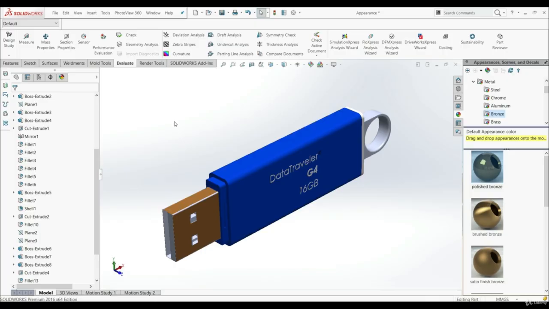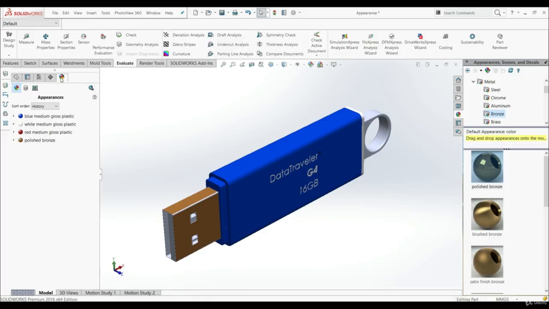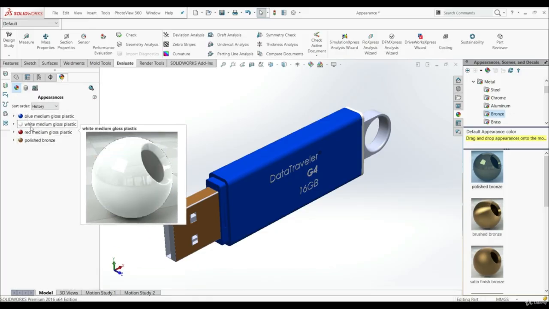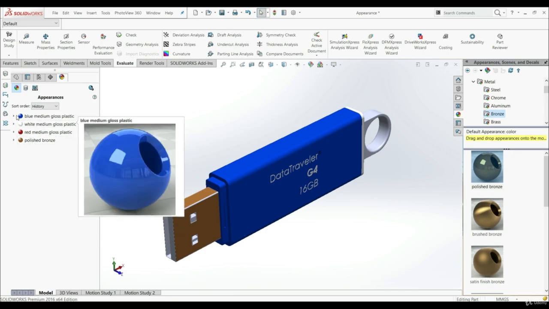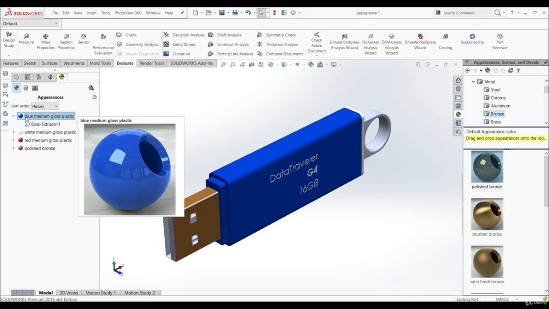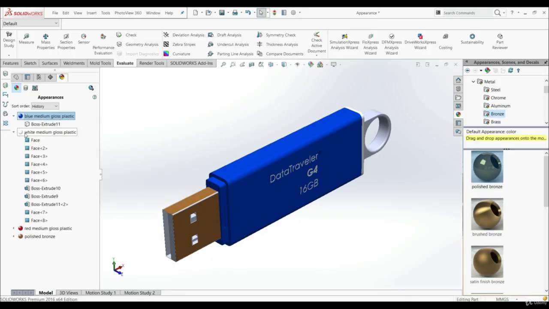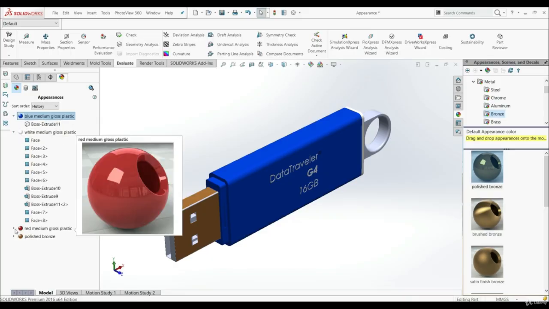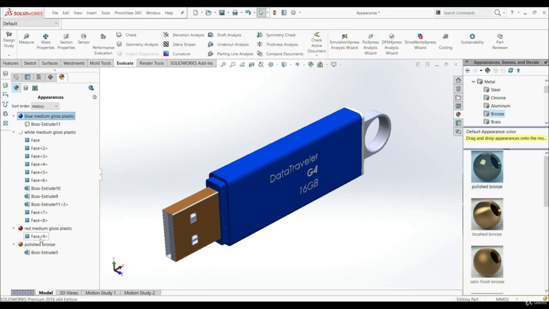And now, for example, if you want to remove some appearance or you want to edit some appearance, you can go here to Display Manager, like this. So here we have the list of all appearances that we added: blue, white, red, polished bronze. If we click here on the blue, we can see on which face, on which feature we applied this color. As well, you can see on which we applied a white one, red one, and polished bronze, like this.